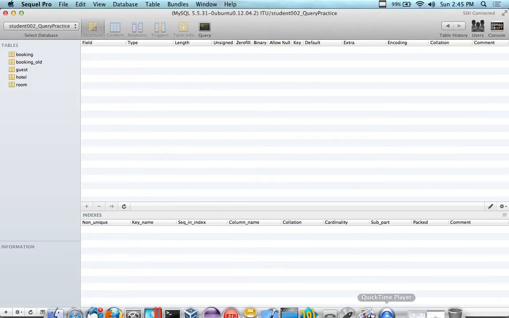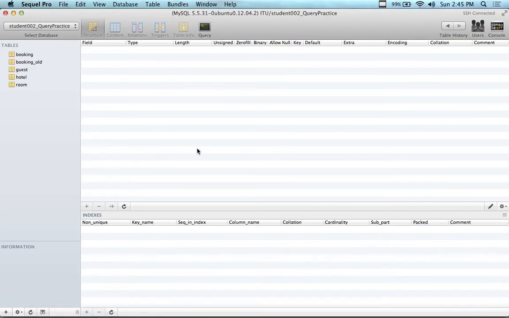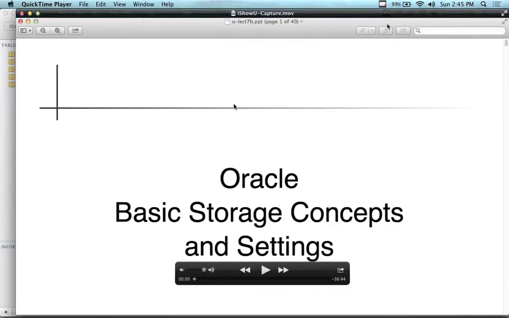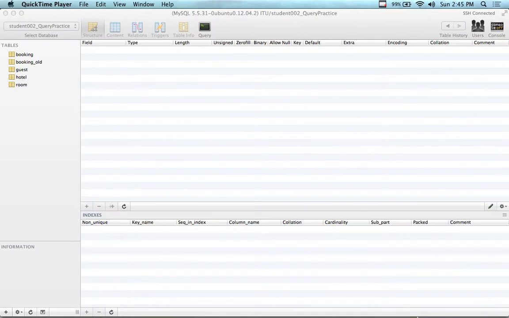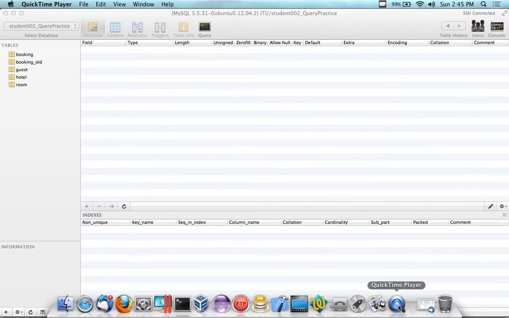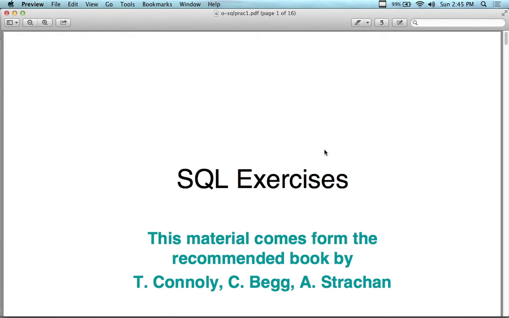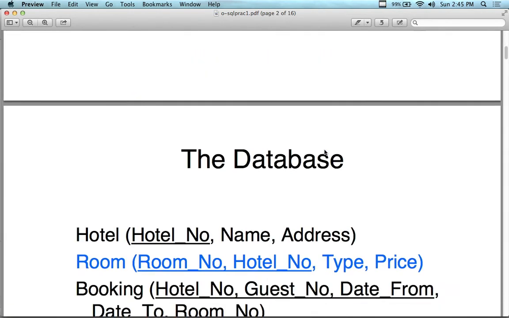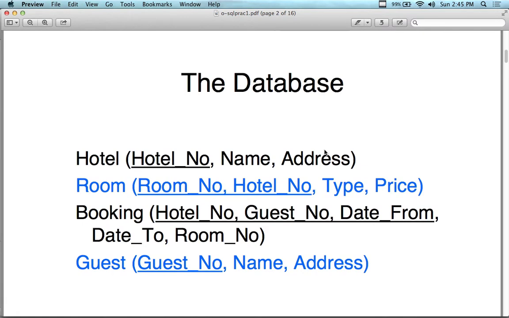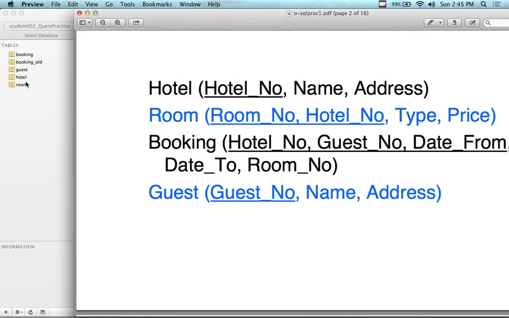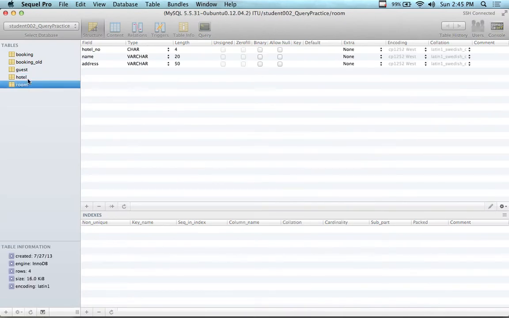Okay, so the next activity that we're doing, and we're going to use 002 as a good example here, is... oops, not this one. Let's see, hold on one second. We're doing this one. It's called SQL Exercises. And we have a database: hotel room, booking, and guest.